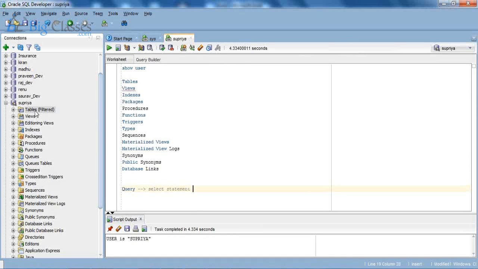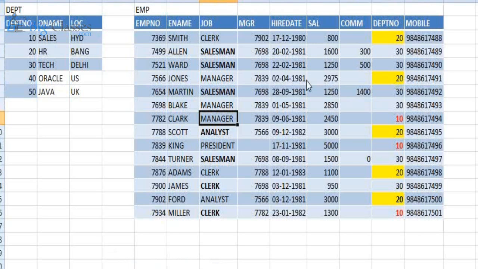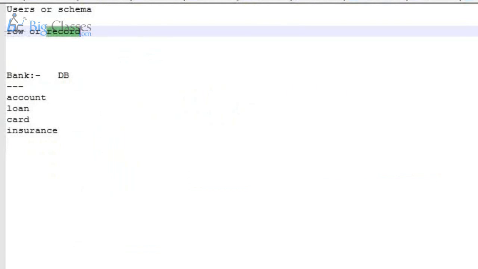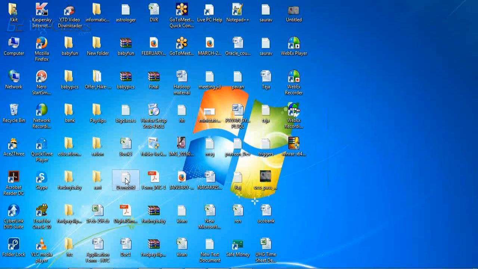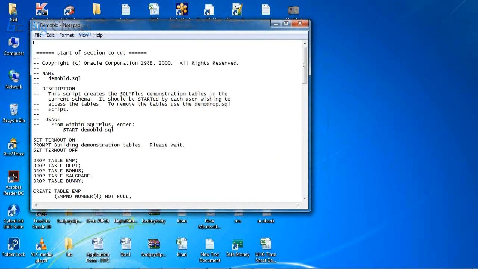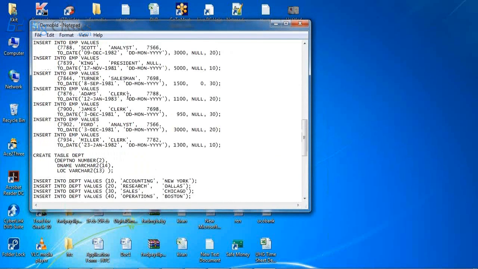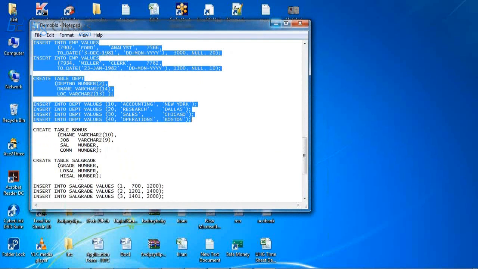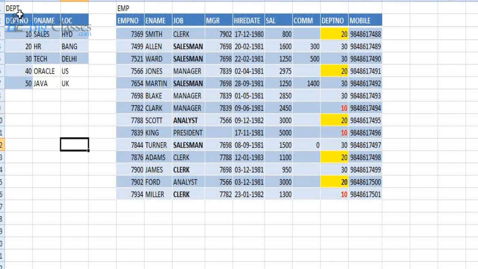Now I'm just creating a table here. To save time, I already have the script with me. So I'm just trying to create two tables here, the tables which you are seeing in the Excel sheet.